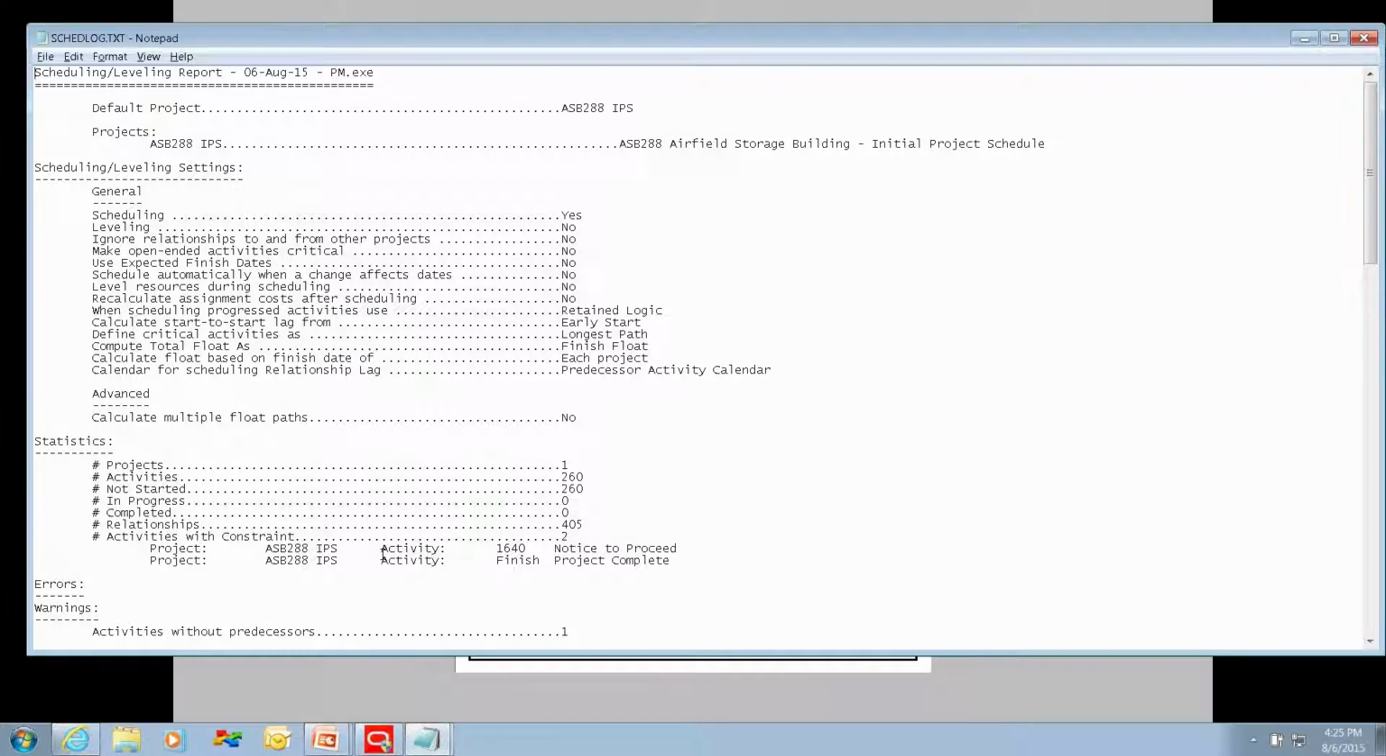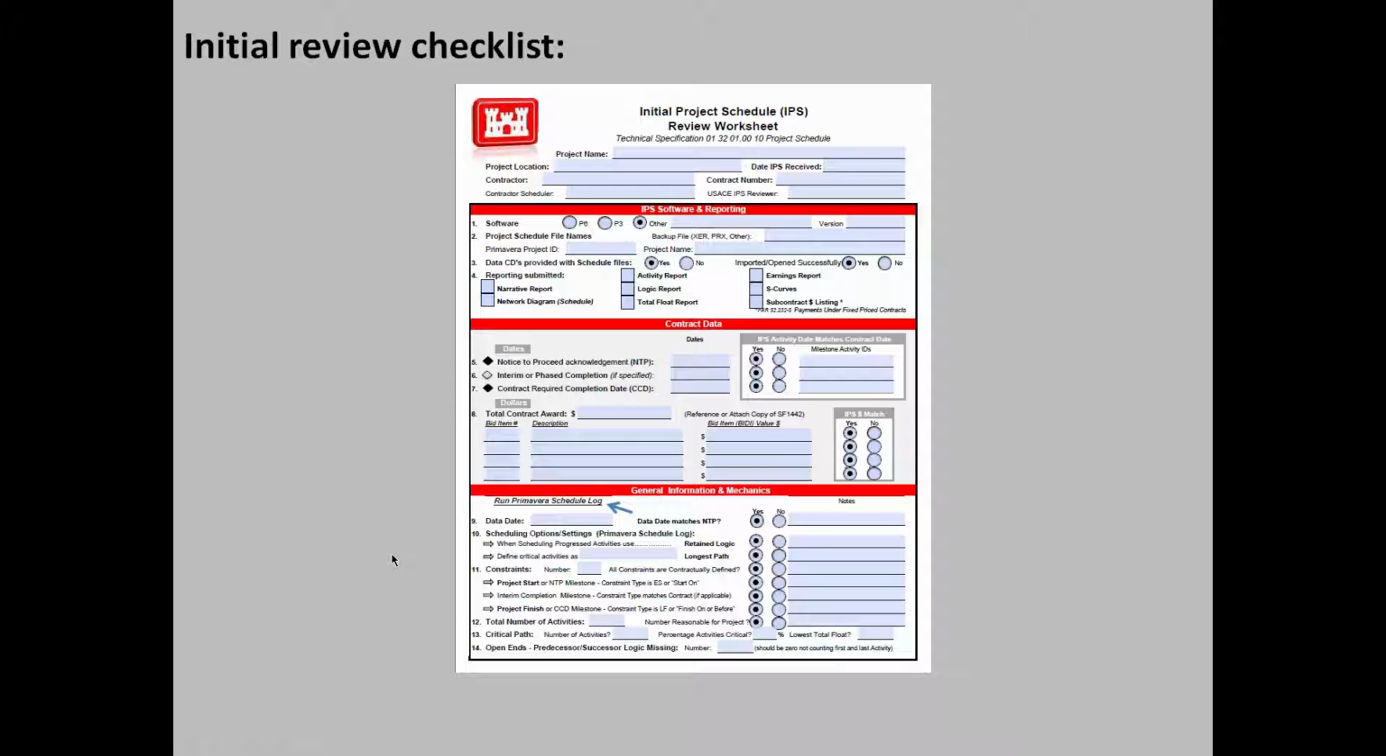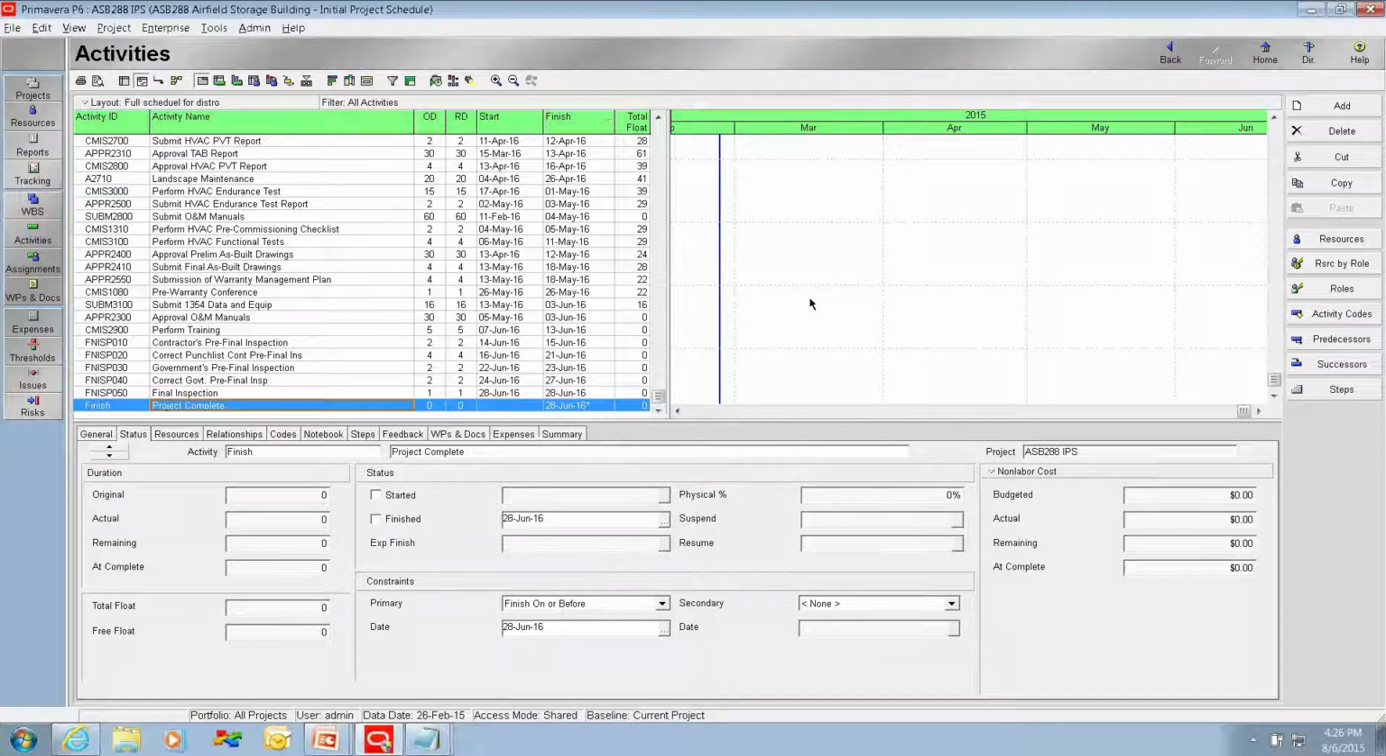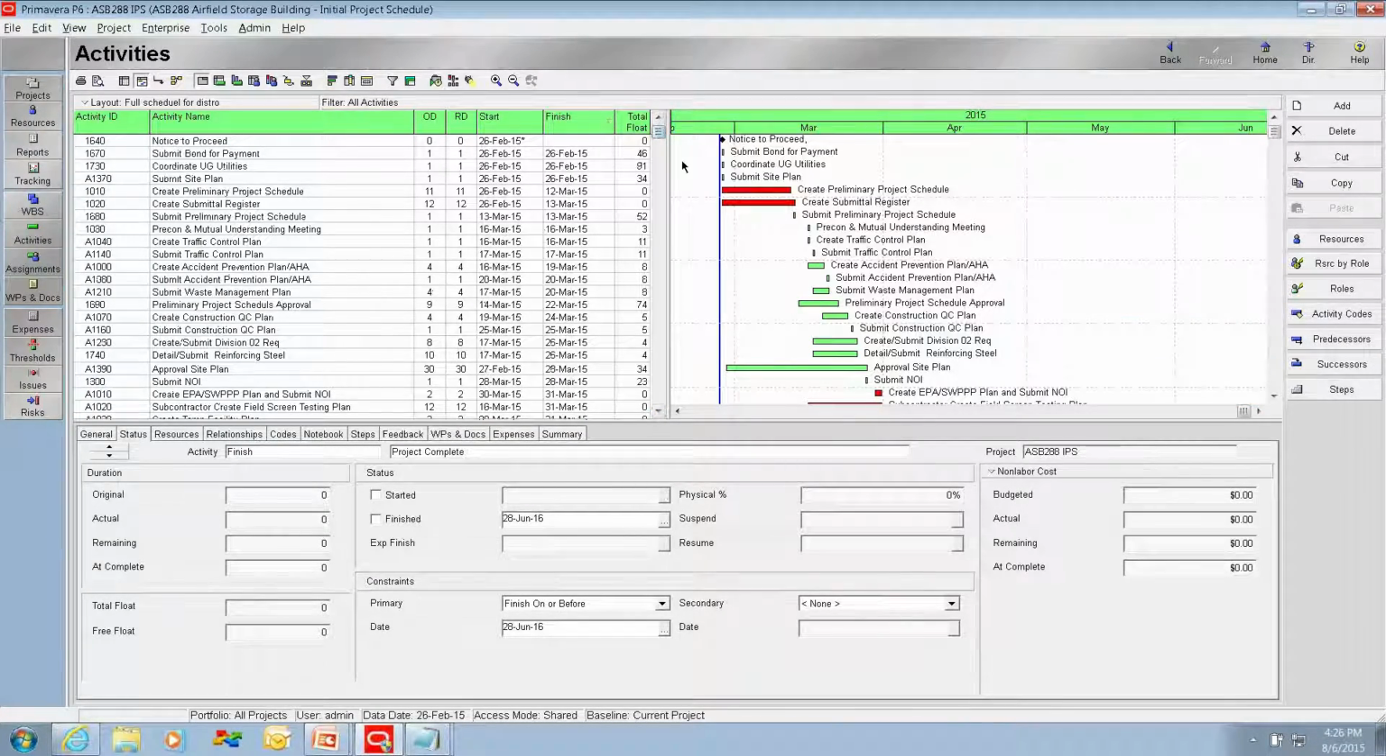Now let's go back to that form again. We see that we're being asked, is the constraint type an early start or start on for the NTP milestone? And is the constraint type a late finish or finish on or before for the project finish milestone? So we need to actually go to the schedule, take a look at those activities and see what the constraint type is. Fortunately, I have a relatively small schedule, so I can scroll up and down through all the activities pretty quick.